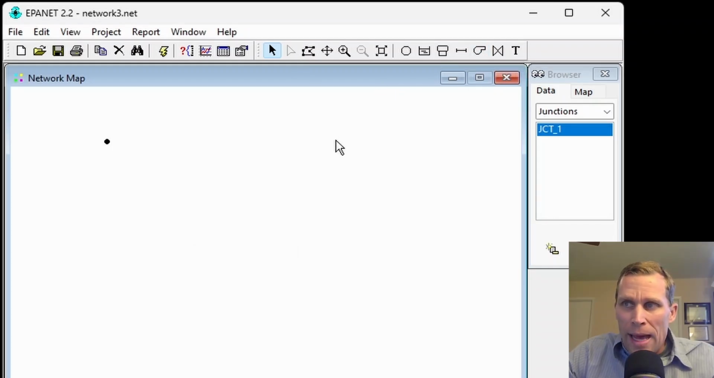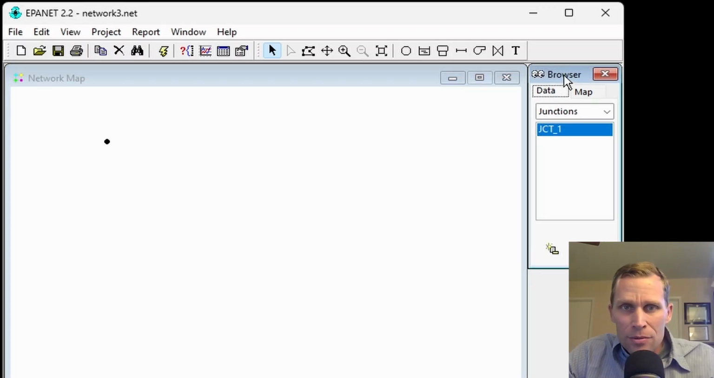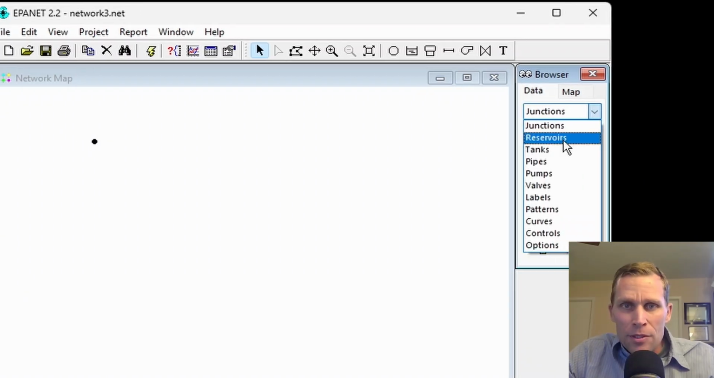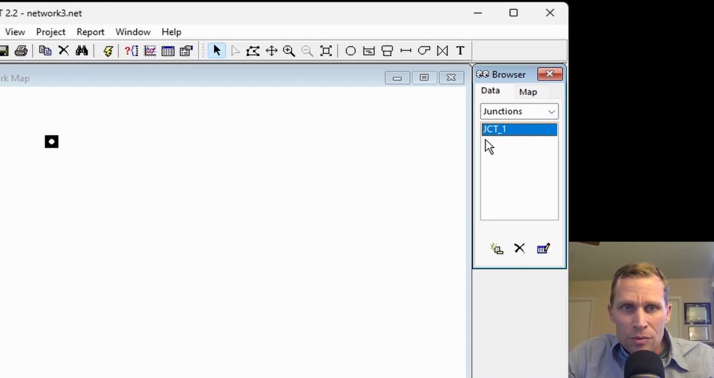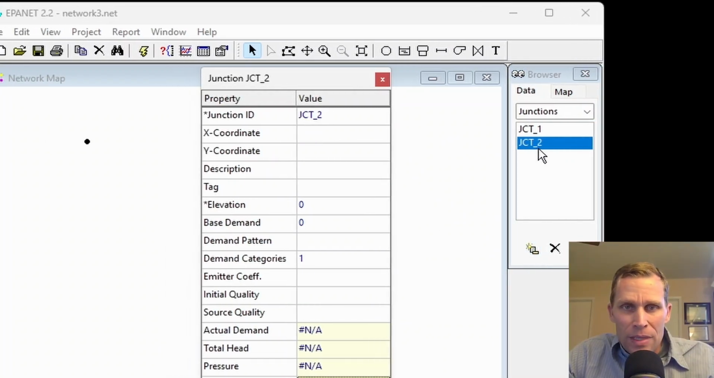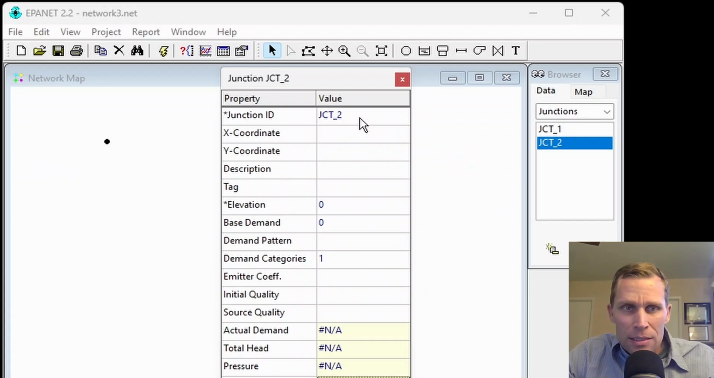The other way to add a junction to the map is to come over here to the data browser. This little browser window has a tab for data and for map. Make sure to click data. From the drop down, select junction, which was already selected, and then click on this add new object button, and then boom, it's created junction 2. It says it up here in the properties box, and it doesn't appear yet on the map.